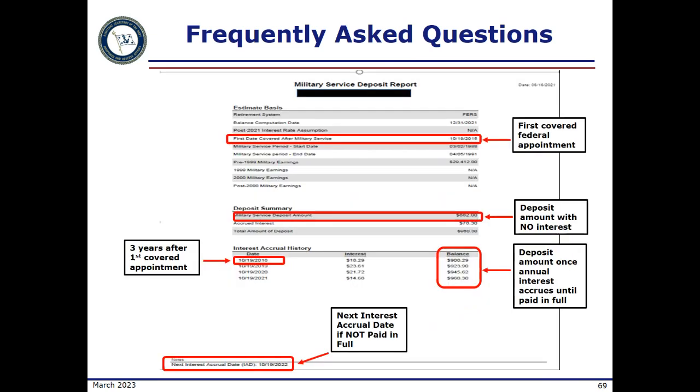And this is another breakdown of just the military service deposit report, which is that estimate that we provide to you once we've processed your military deposit. And here it's showing the 3 years after your first covered appointment. That will be your interest accrual date, and that's the annual date that your interest will accrue until it is paid in full. And at the bottom of that page, as I mentioned earlier, it shows you when your next interest accrual date will come up if it's not paid in full.